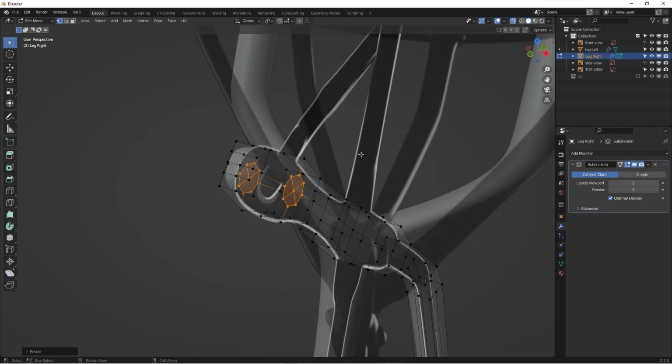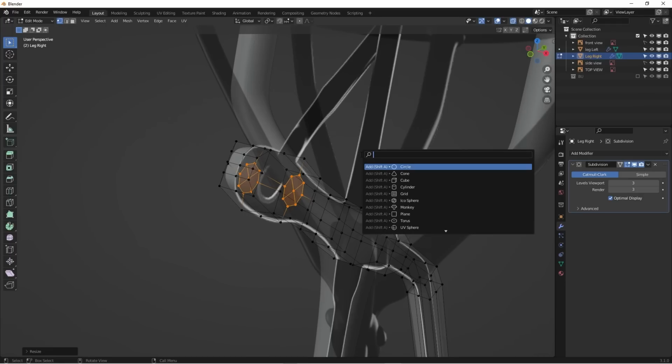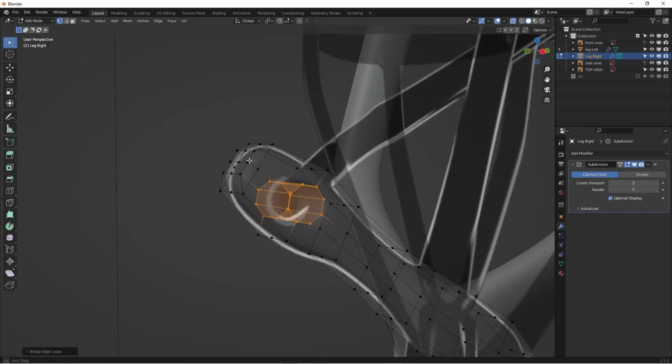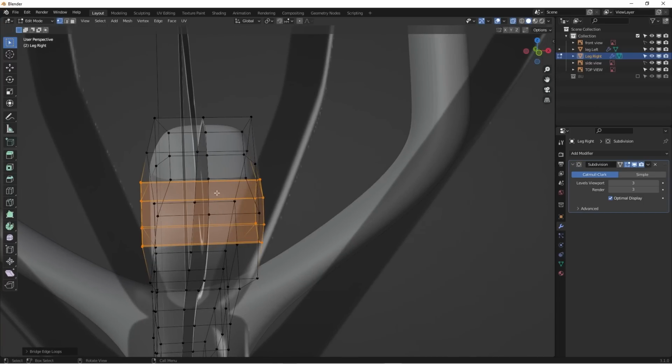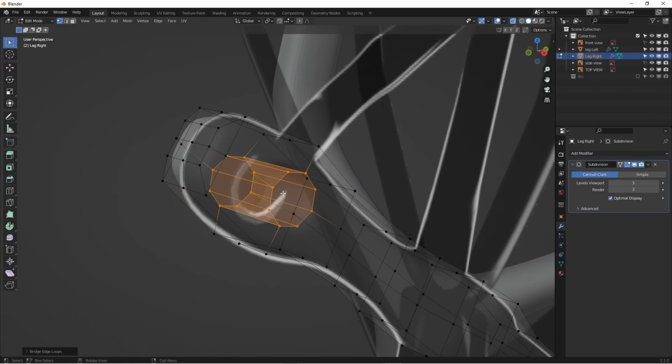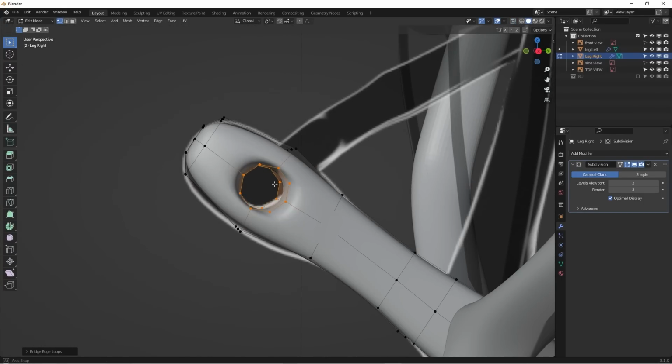If we do search tool, hit F3, and then what I do, just do bridge edge loops. Okay, so you can search that and hit this and see what's happening. Now it's kind of like cutting a hole and then making sure all these bridges are kind of connected. This is a pretty quick way of cutting a hole right here.